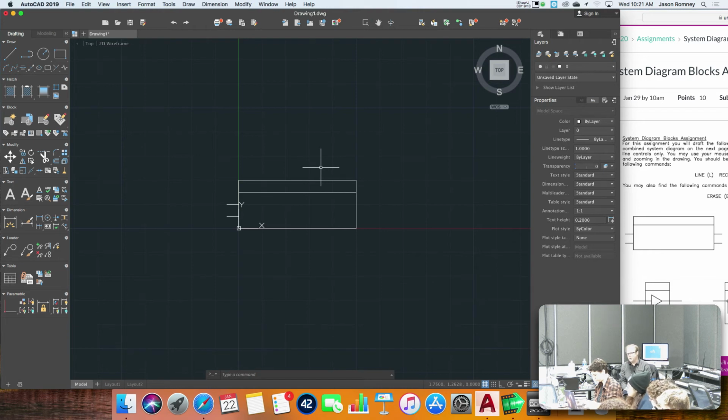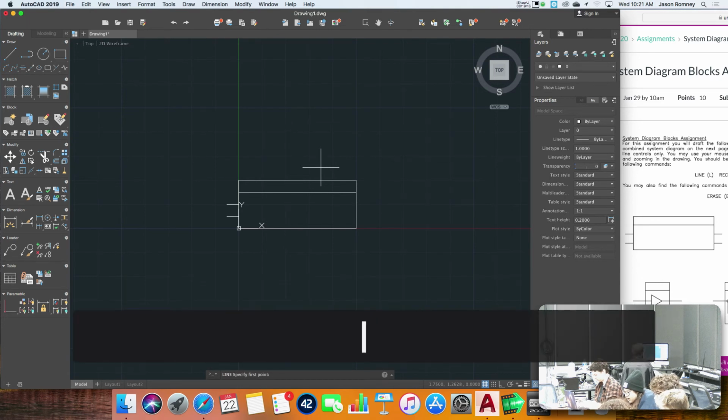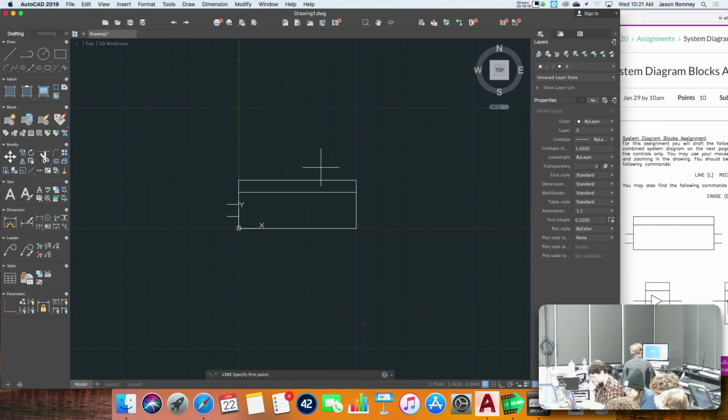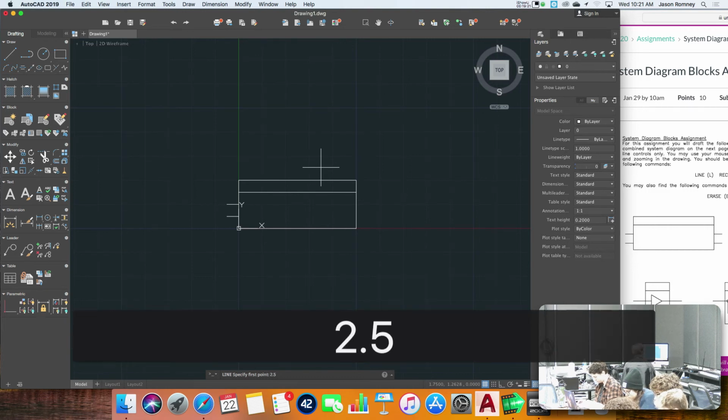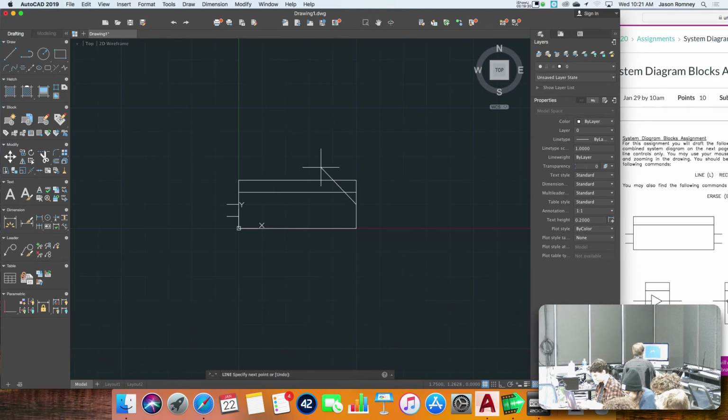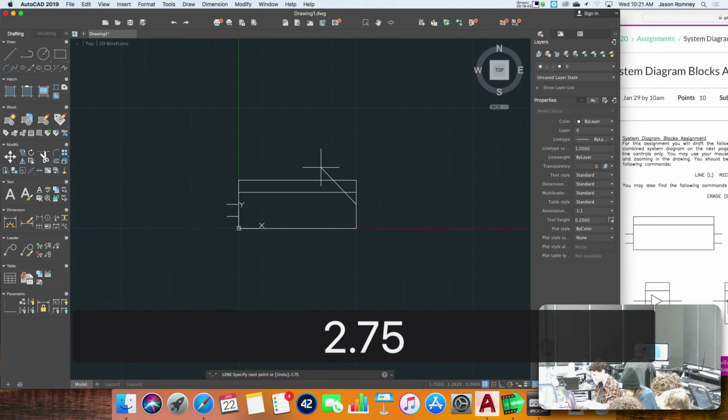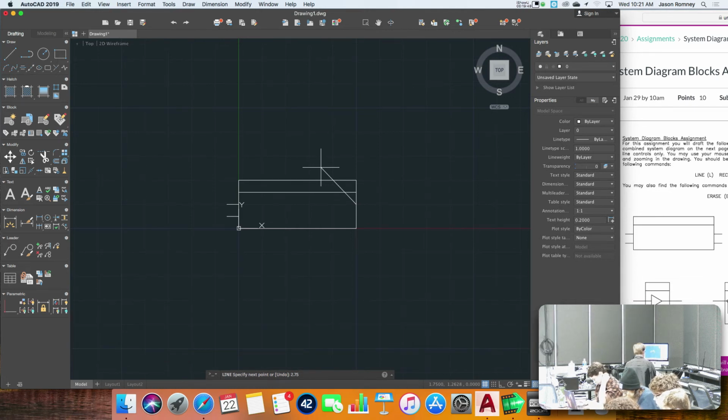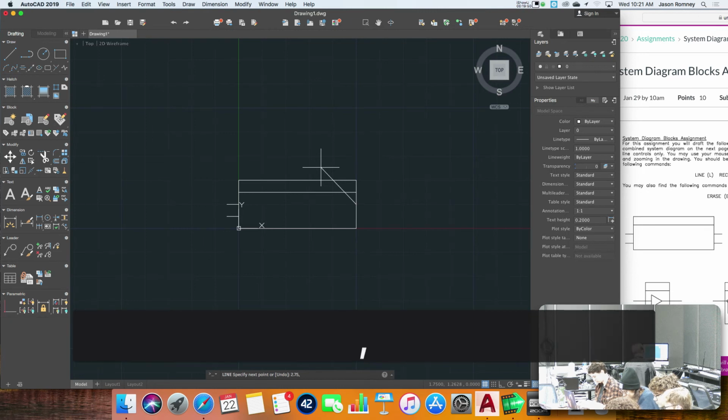Now we'll draw the 2 lines on the right. I need a line for that, and this one will start at 2.5 on the x, comma 0.5 on the y. Now, because I did them as 1/4 of a unit long, this would now be 2.75 on the x, comma 0.5 on the y. There we go.